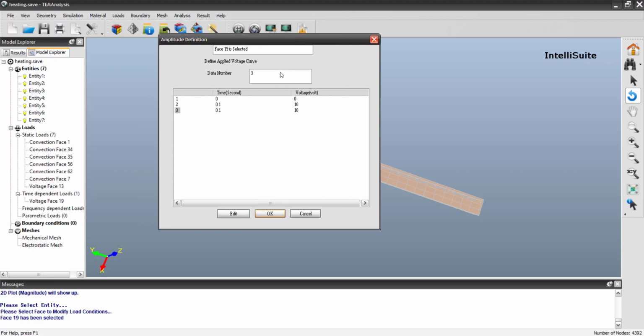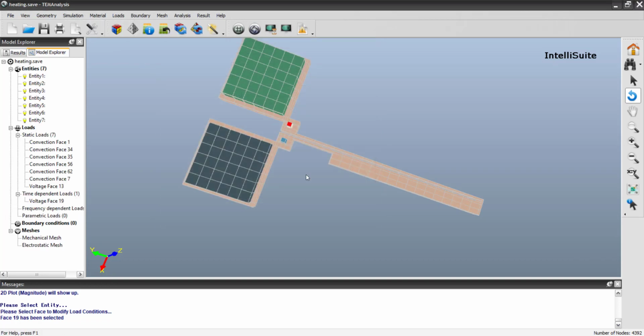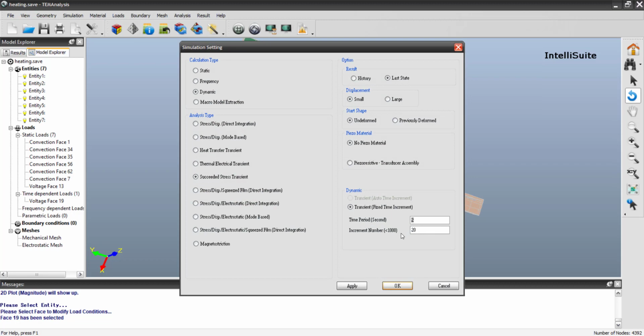So why have I selected 0.1 here? This is linked to the simulation setting data. So let's look at it. So in simulation setting, 2 is the time period, meaning to say that for 2 seconds, the simulation will run with 20 number of increments. So 2 divided by 20 is 0.1. So from 0.1 to 2 seconds, the simulation will be carried out.